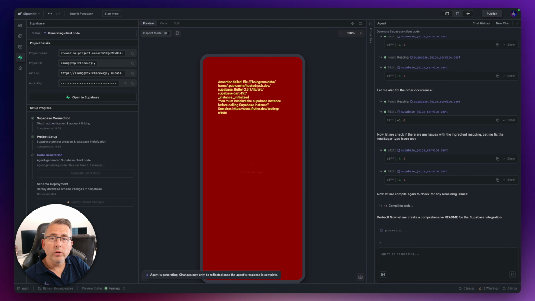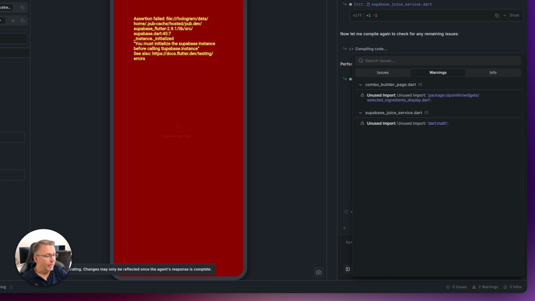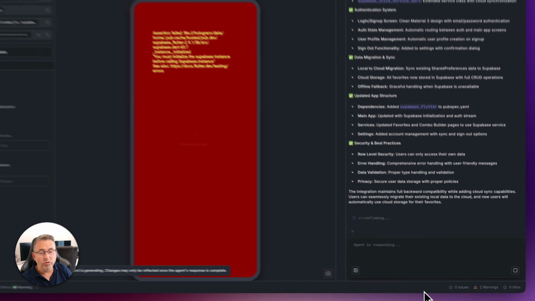Okay, so while this code is currently generating, I've just noticed down here we've got 2 warnings. I just want to quickly show you this. You can see that these warnings are listed here. You can press this little button here to fix with AI. I'm not going to press that at this moment because the agent is currently in operation. It'll probably fix those up itself. But I'm going to leave it to play out. It's a good little example of how you can use AI to fix any of those issues that come up.